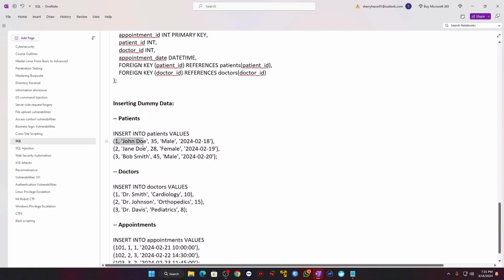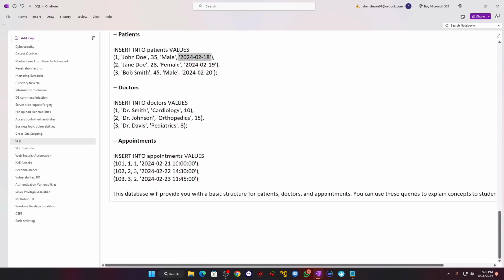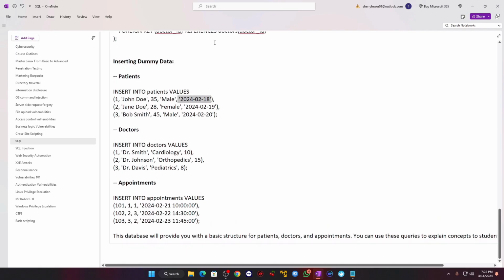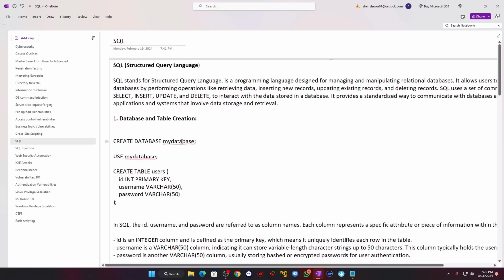Patient ID 1, name John, 35 years old, male, and basically this is the admission date, or date of admit. So this is how you can insert data into any dummy database. So I hope you got some basics about SQL, structured query language. Now remember, just get some basic idea of how SQL works, that's all.